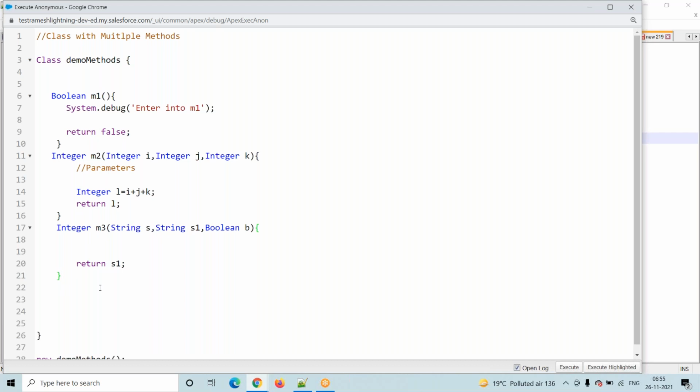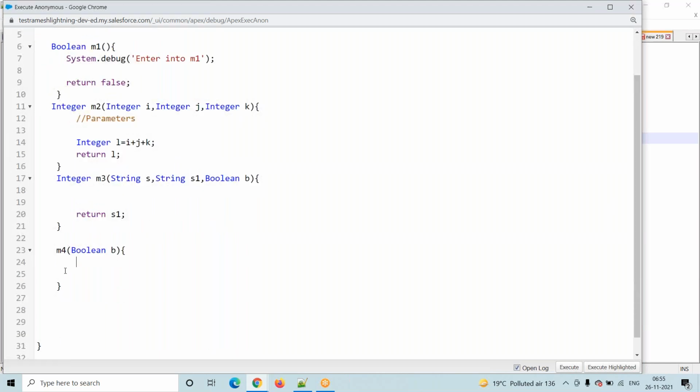Now I am writing one more method. My method name is m4. Here it will receive a boolean, and finally it will not give any result. It will perform some logic, but this method's result I will not use anywhere. So I will just go and put void.